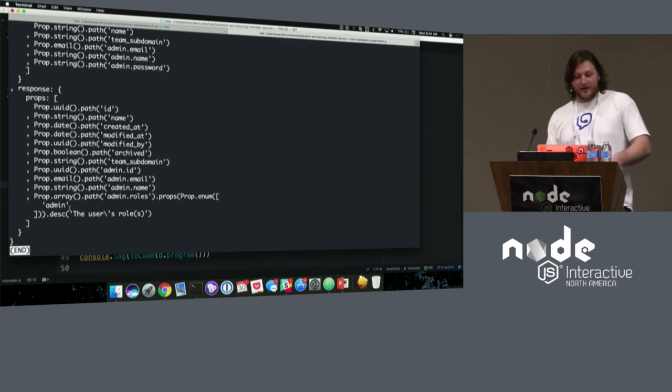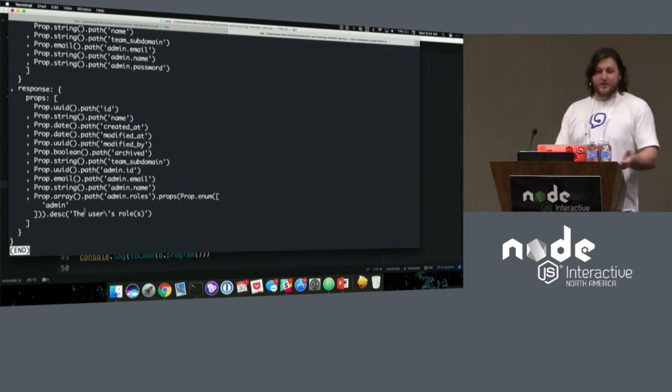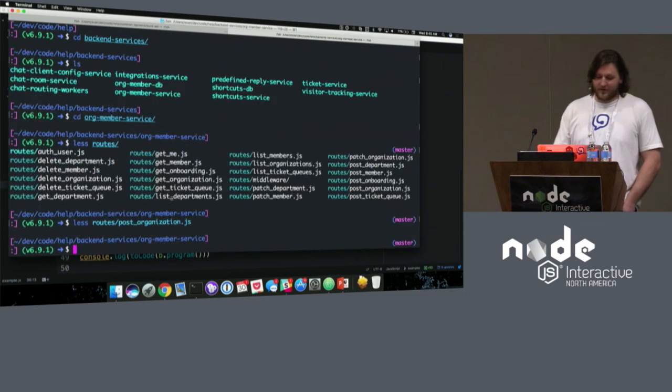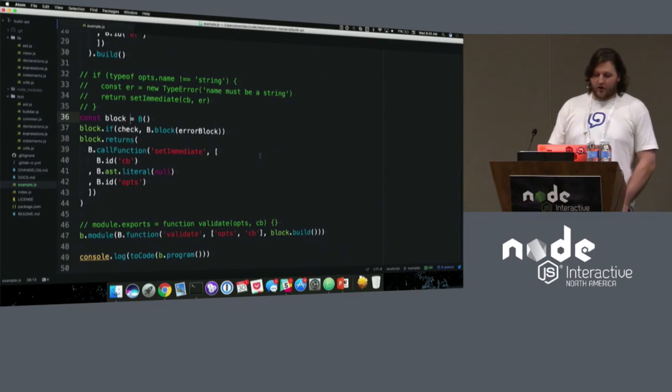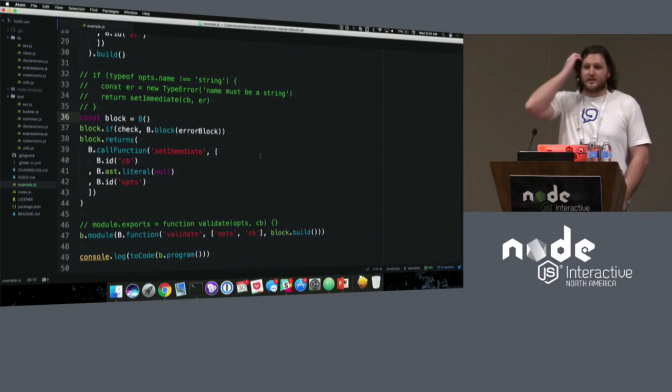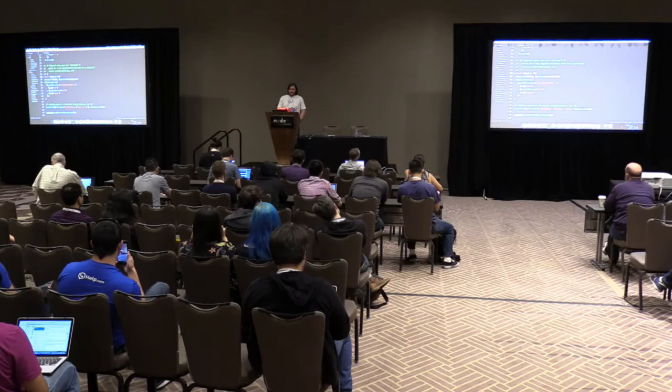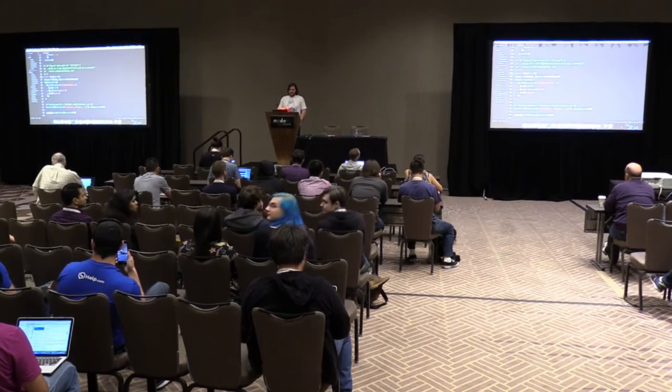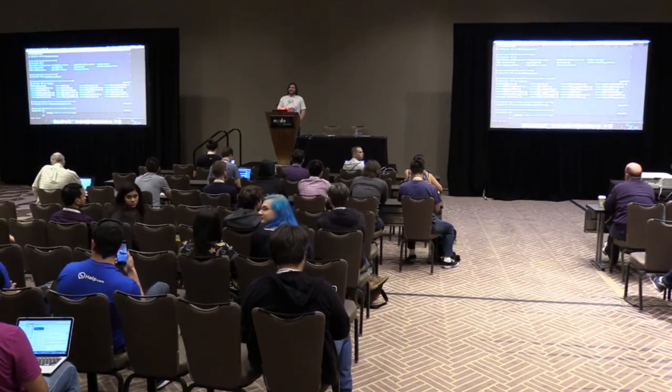It's cool. We can validate nested array values and properties inside objects and nested arrays and things like that. So this is the first of hopefully many of our packages that allow us to do this that we're open sourcing.